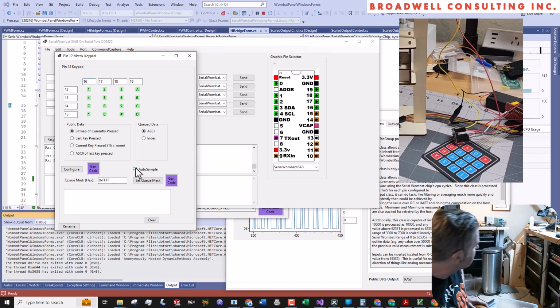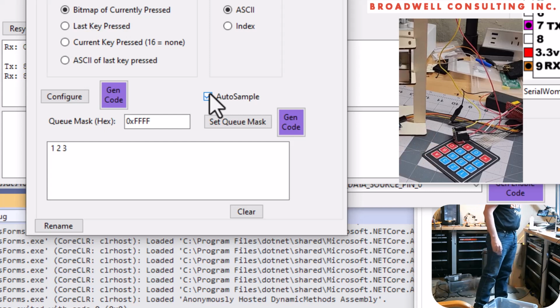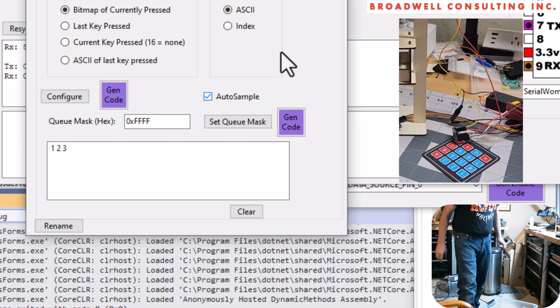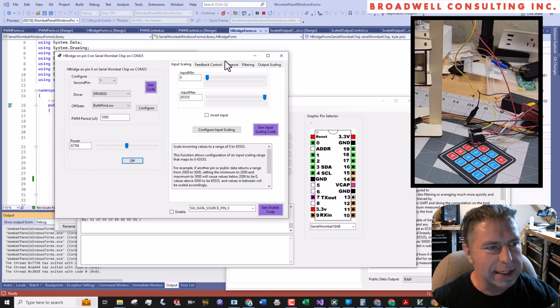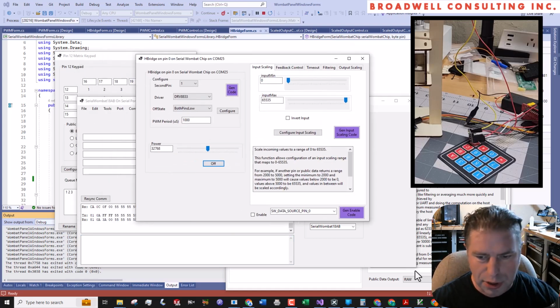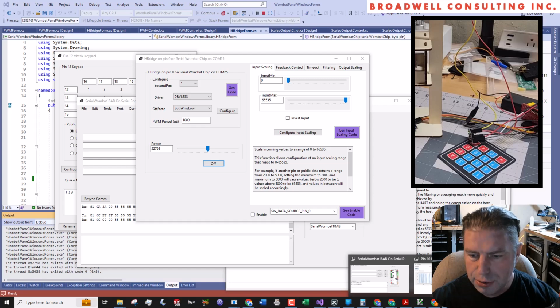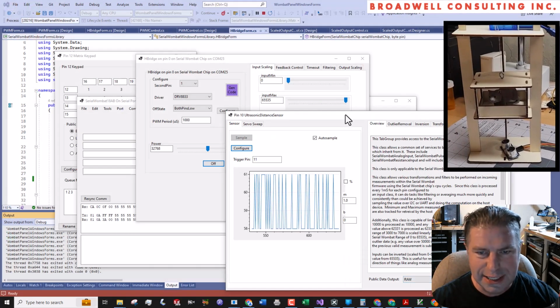Let's run a quick test. A 2, number 3 key, got a 3. So that is working very good. And we'll try PID control and see how that works for us. So let's go back to the ultrasonic distance sensor.